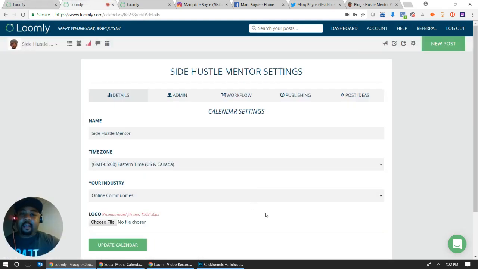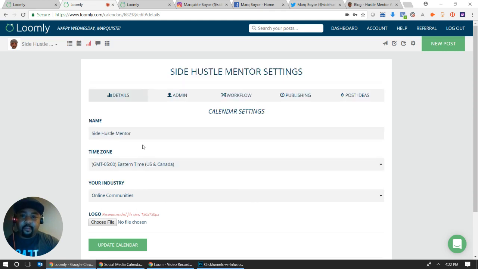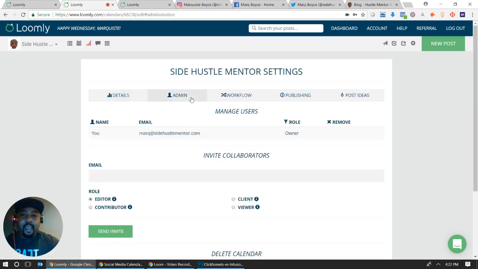And with the calendar, it's very, very simple and streamlined. You just put in the name, your time zone, your industry. You can upload your logo, and then you put in some of the admin stuff like your email address, and then you can invite any other collaborators.